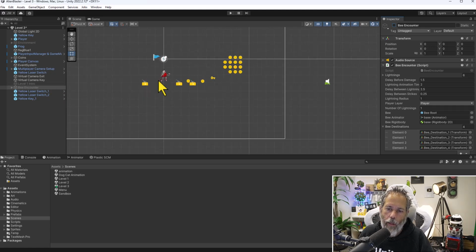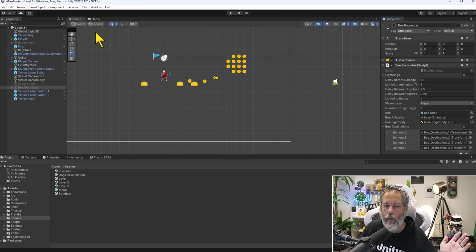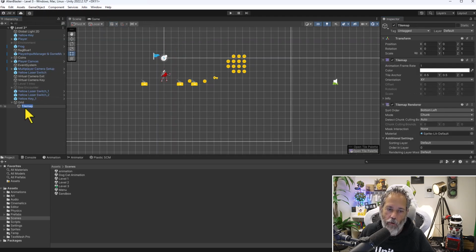All right, now we're going to begin our tile map system. There are a couple things that we need to do. First, we're going to need to create a tile map, and then we're going to need to create a palette. To create a tile map, we're going to go to Game Object, 2D Object, Tile Map, and choose Rectangular. That should give us a grid with a tile map underneath it. I'm going to name it Environment and hit enter.